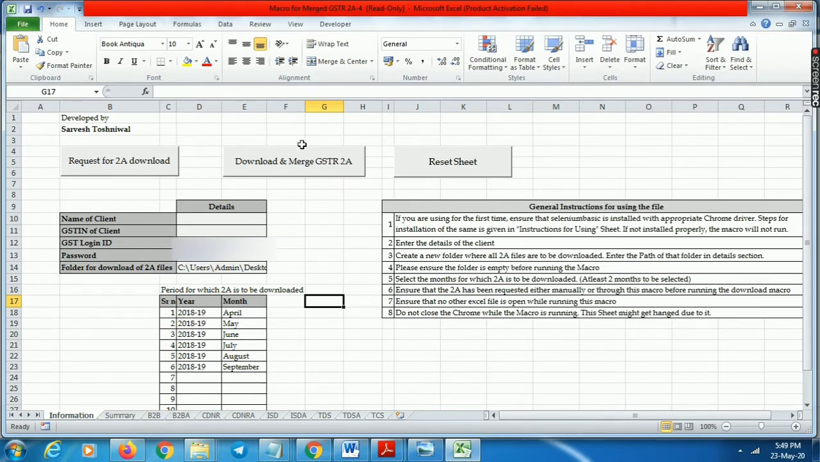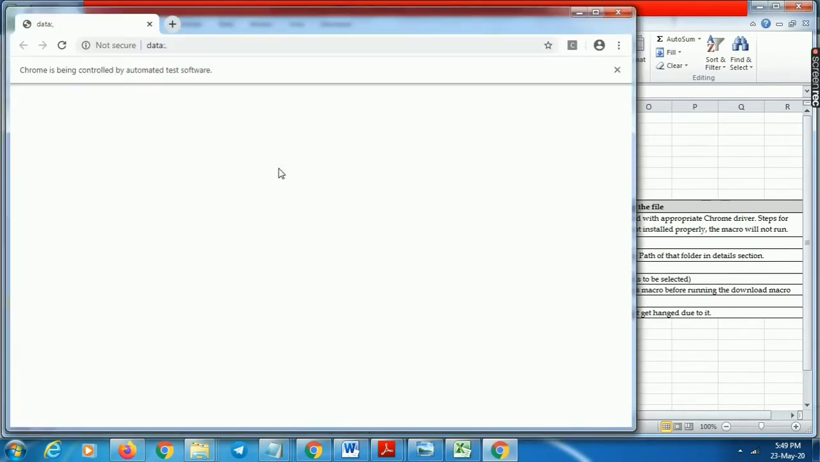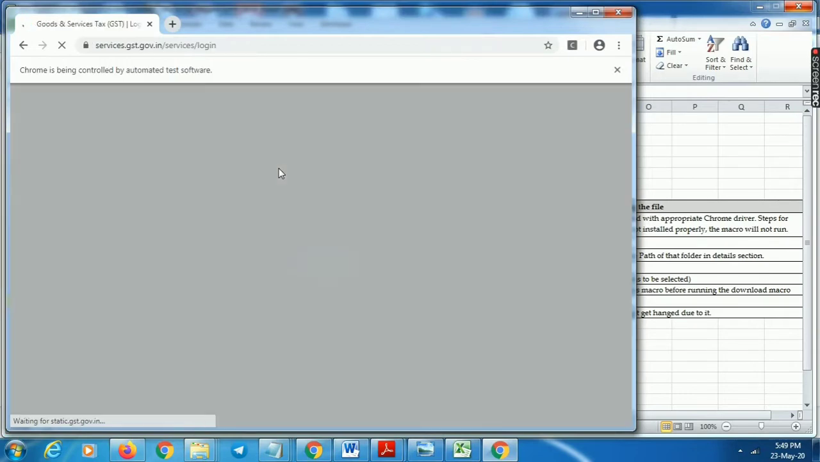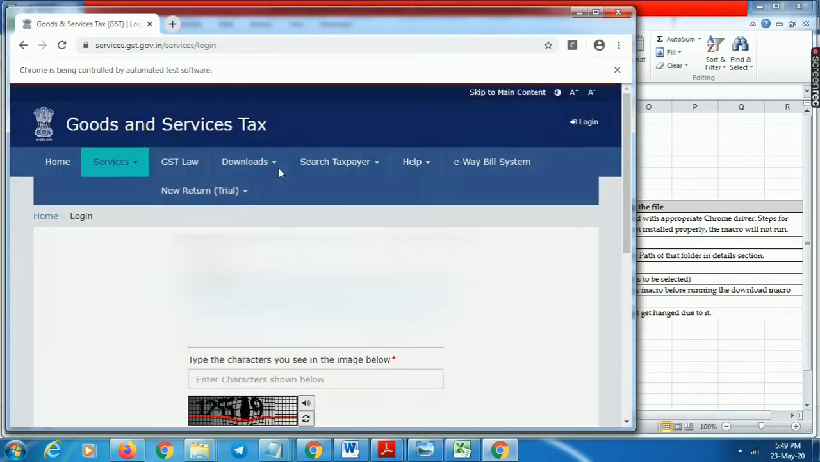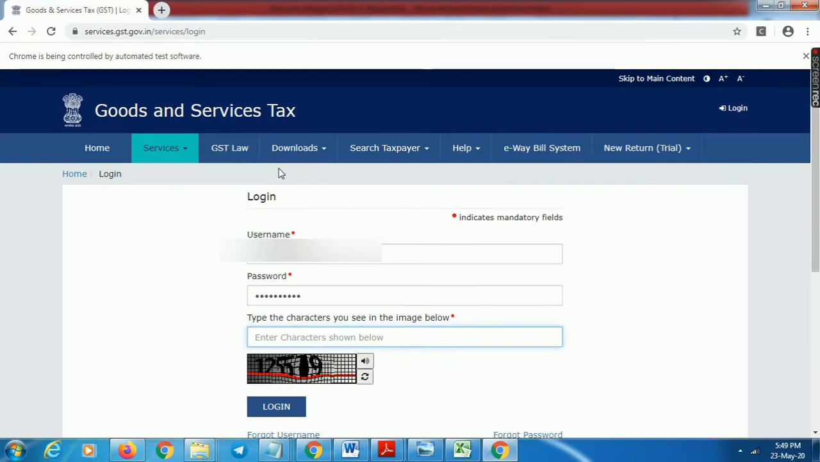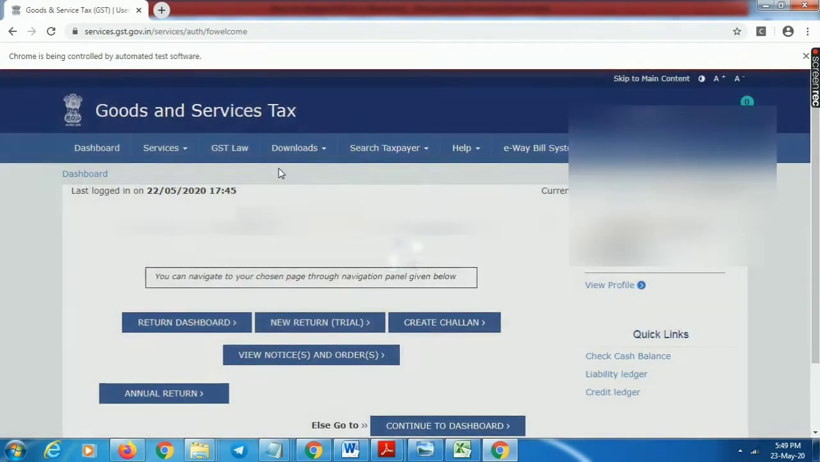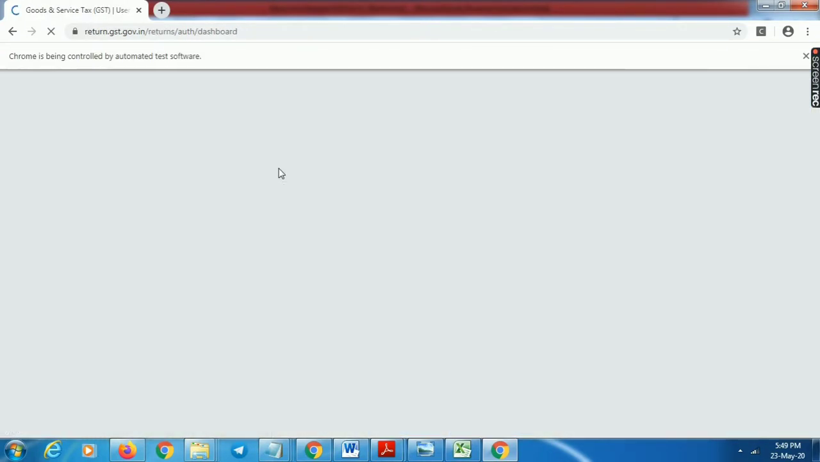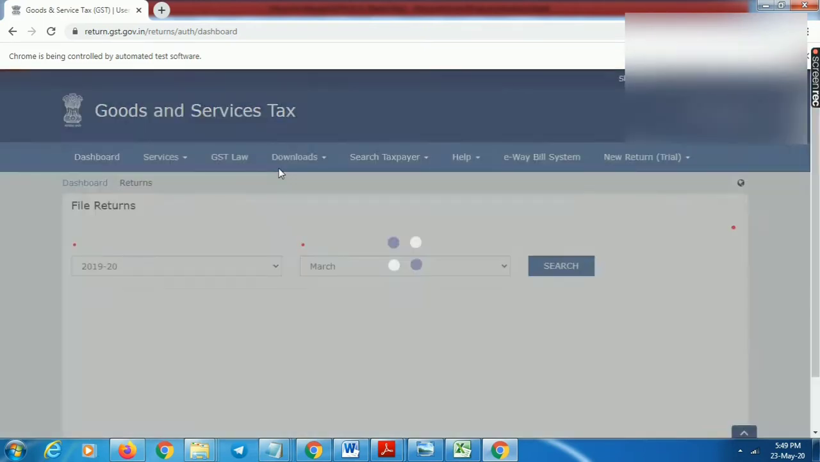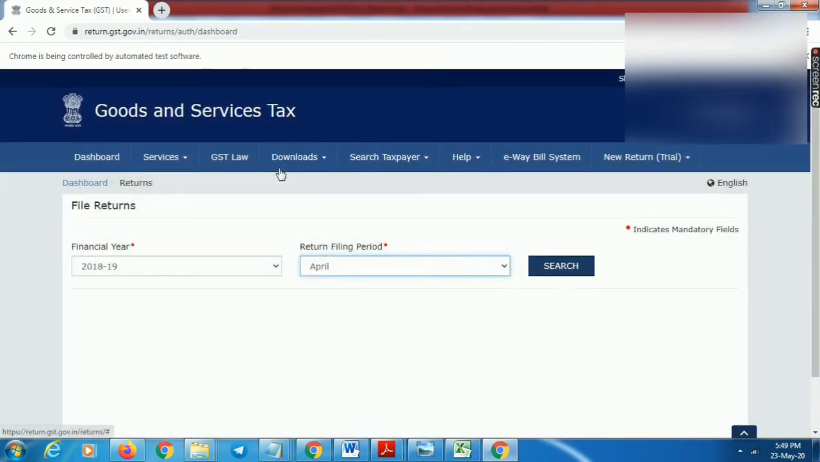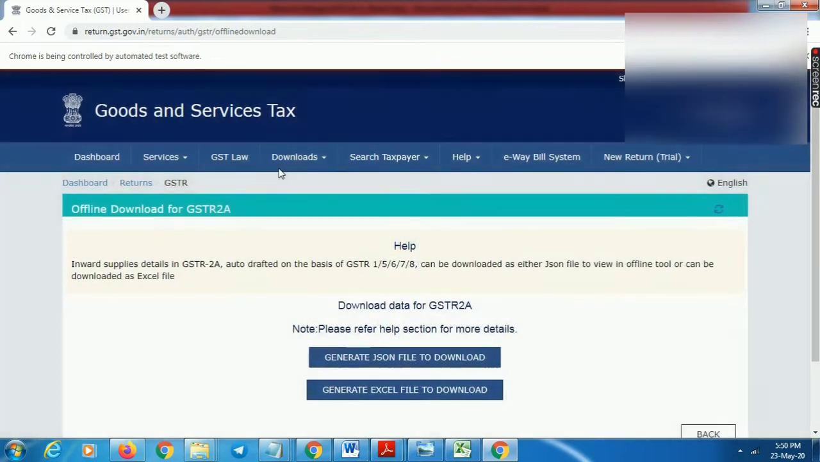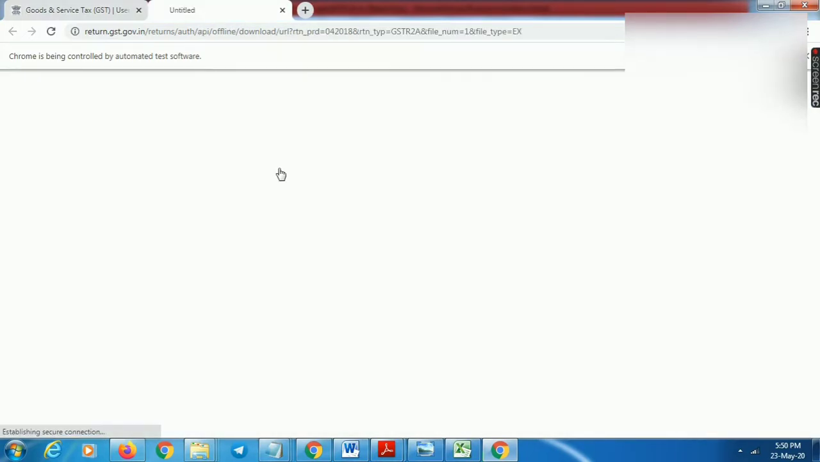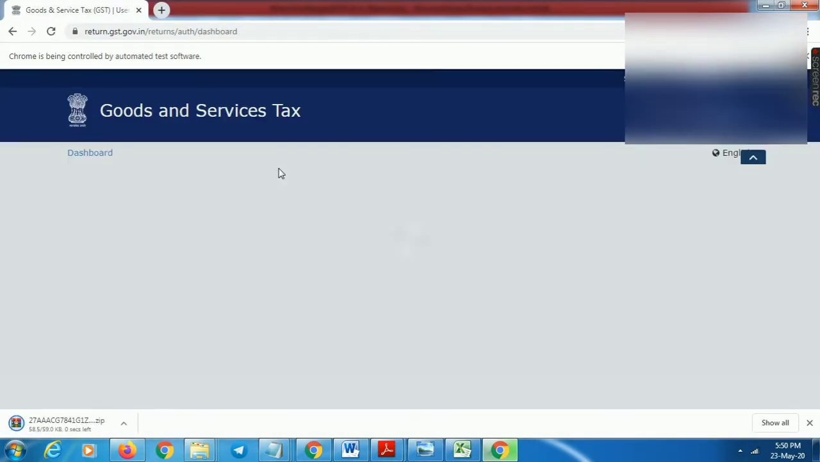and merge 2A. So when I click over here, you can see that Chrome gets opened and your GST credentials get autofilled. Now we have to put in the CAPTCHA and press enter. You can see that now the Chrome gets controlled by the Excel. So the Excel will browse through all the months, download the respective 2As and save those downloaded 2A in the folder specified by us. So like this 2A is now downloaded.